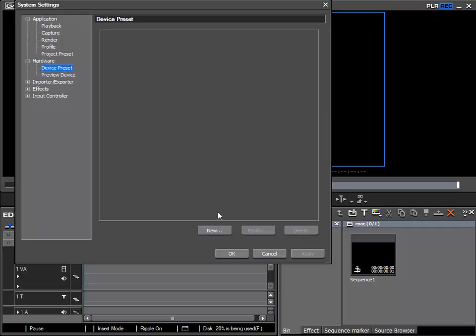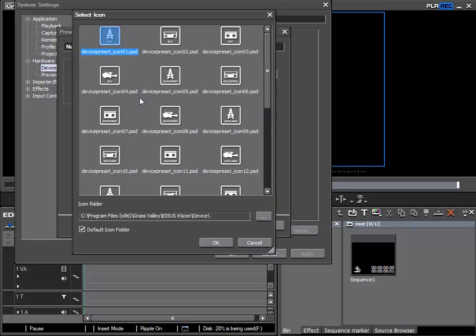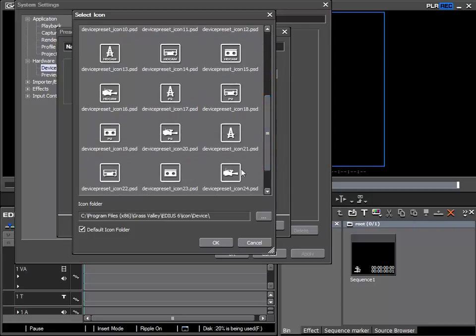I click on new and I am asked for a device name. In my case, it is my HDV camera, so I will call it HDV device. Now I could choose a different icon or graphic for my device. It is not really important which graphic I use. I'll choose the camera symbol and continue with next.